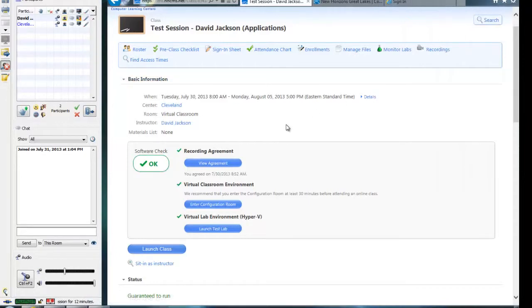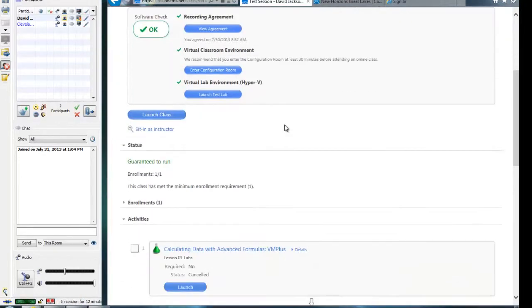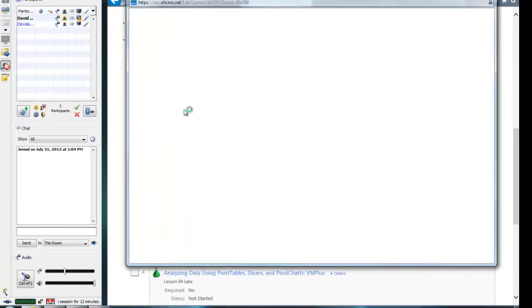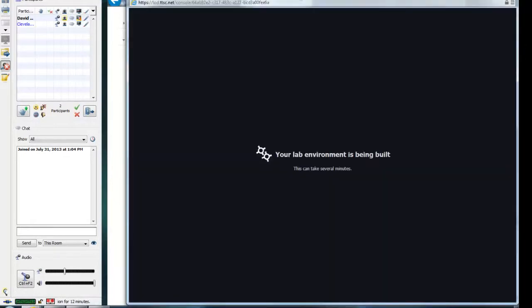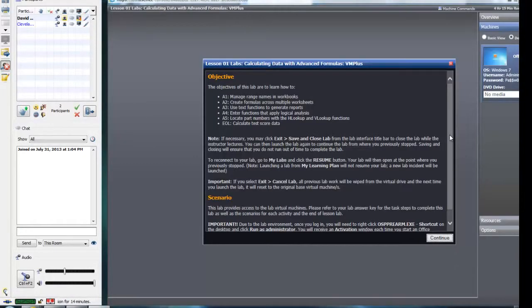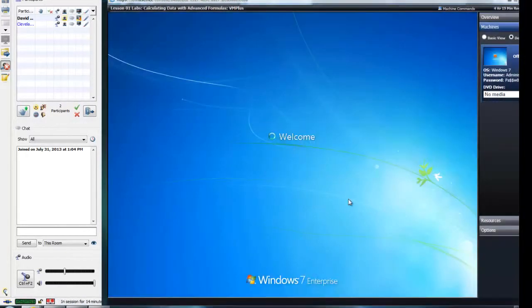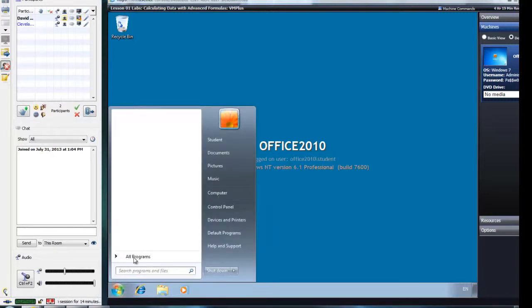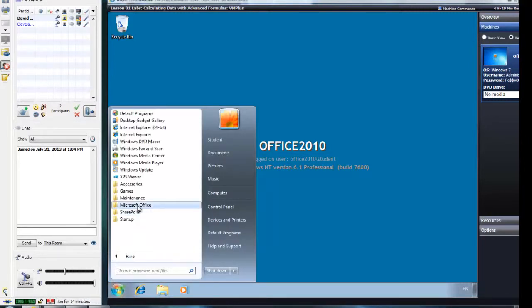Something else you can do is you may be asked to open up a lab. Here I've got a launch button. If I click on this, it opens up another new window that you can resize if you'd like. You'll see where it says it takes a few minutes for this to launch. So here is my lab. I can click on continue, and they call this a virtual machine. I've got a start button here on my machine, and if I was taking this in a Microsoft Excel class, I can come here.